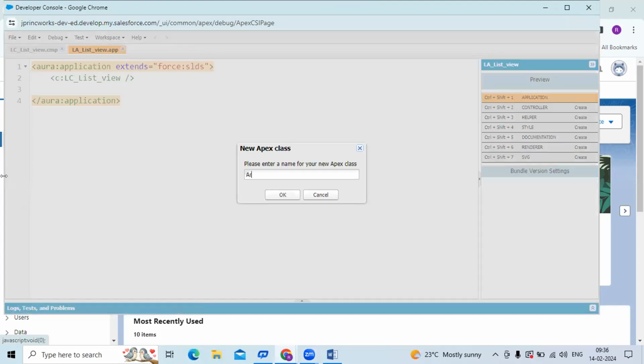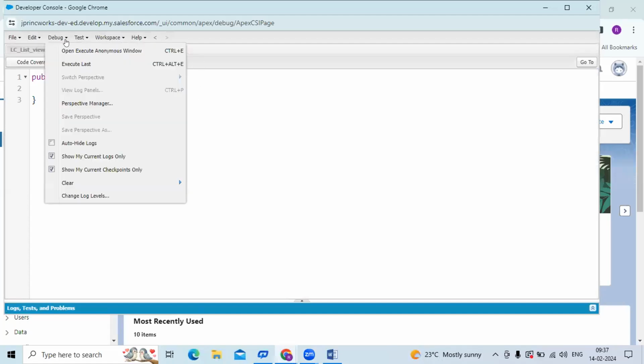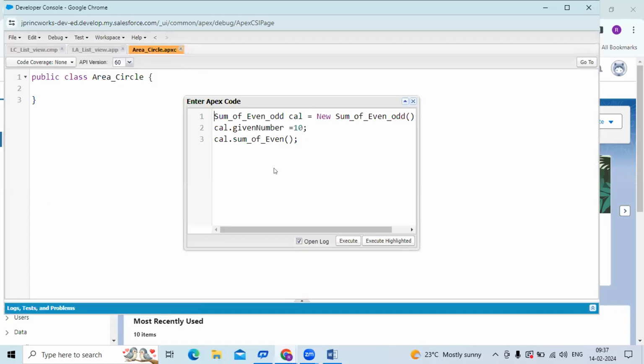What is your question, madam? Area of circle. Ma'am, it's showing an error. Illegal assignment from integer to decimal. Is that how you guys are doing it?